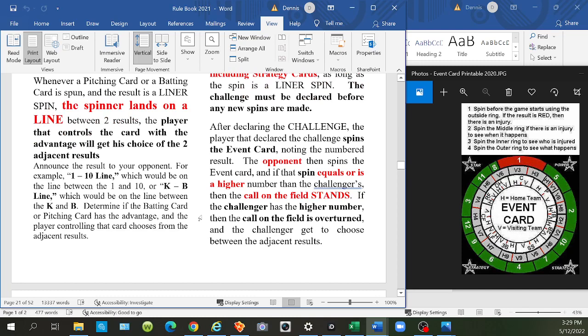Then the team that is being challenged, the team who won the spin, spins on the event card. If that team spins equal to or greater than the challenger, the call on the field stands. It says it right there. If the challenger has a higher number, then the call on the field is overturned.